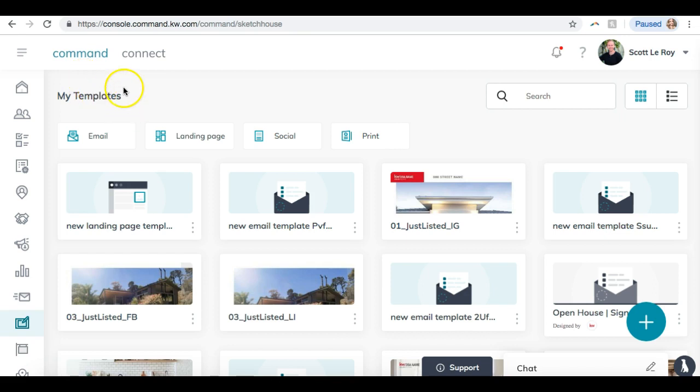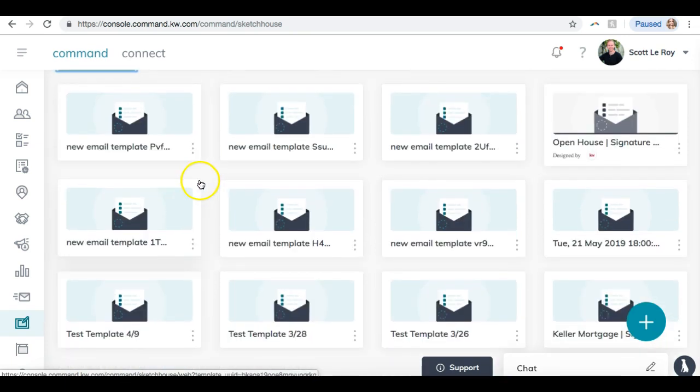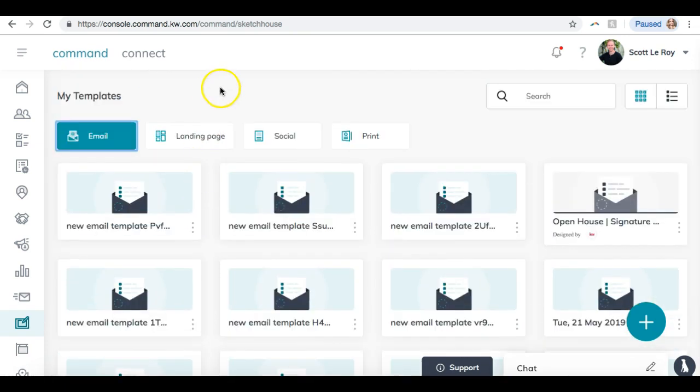Like I said, there used to be just a little button up here, little divider, and it said My Templates and KW Templates, and they had these great email templates for just listed, open house, different things. So we're hoping they bring those back. But that is about it for today.